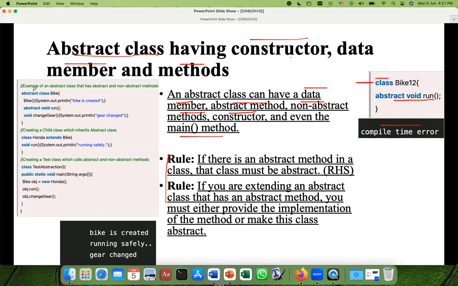Now we have an abstract class Bike, starting here, ending here. In this Bike abstract class, this is a constructor because it has the same name as the class. And this abstract void run is an abstract method. The constructor has one message in it, which we will print through System.out.println, "Bike is created." And this method run is an abstract method. It means that the body of this method would be somewhere else, in some other class.